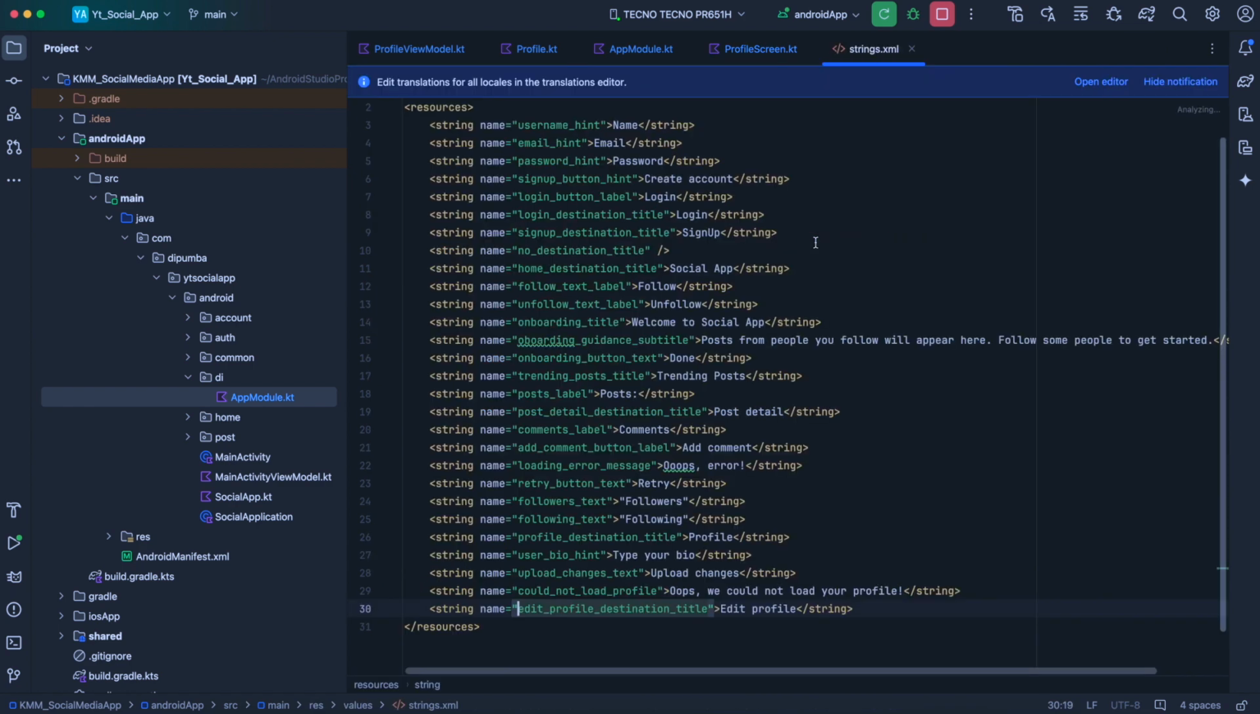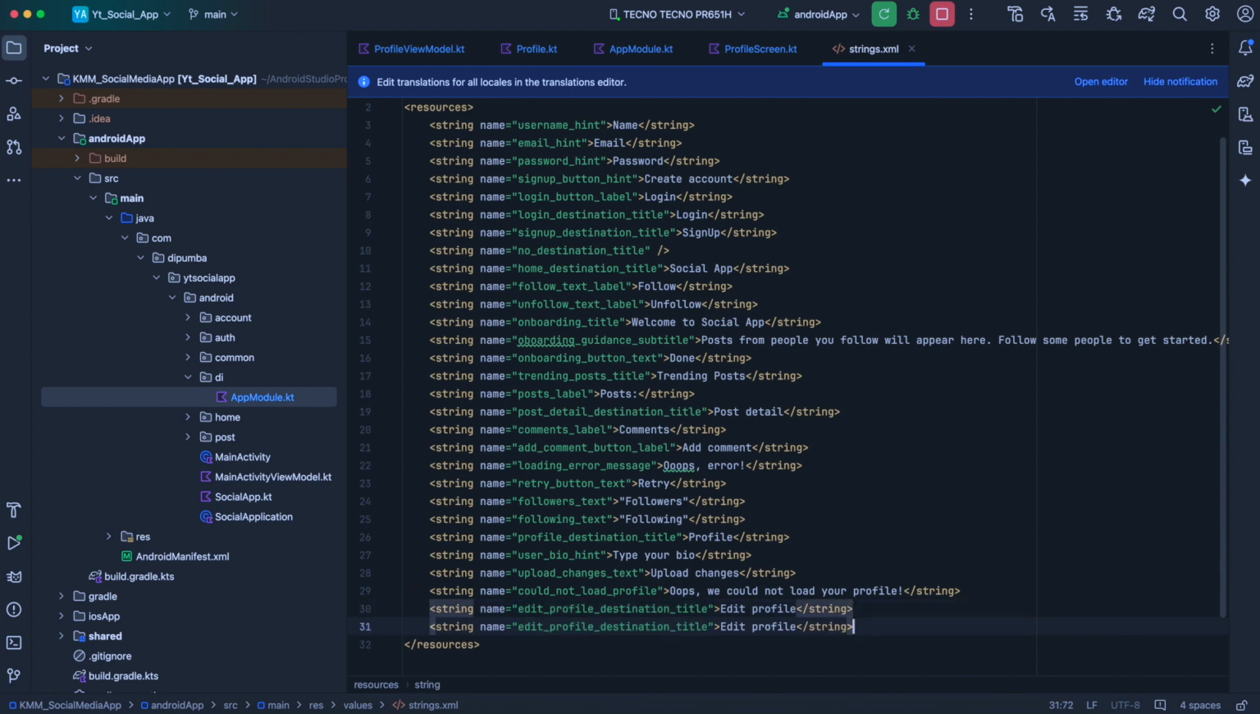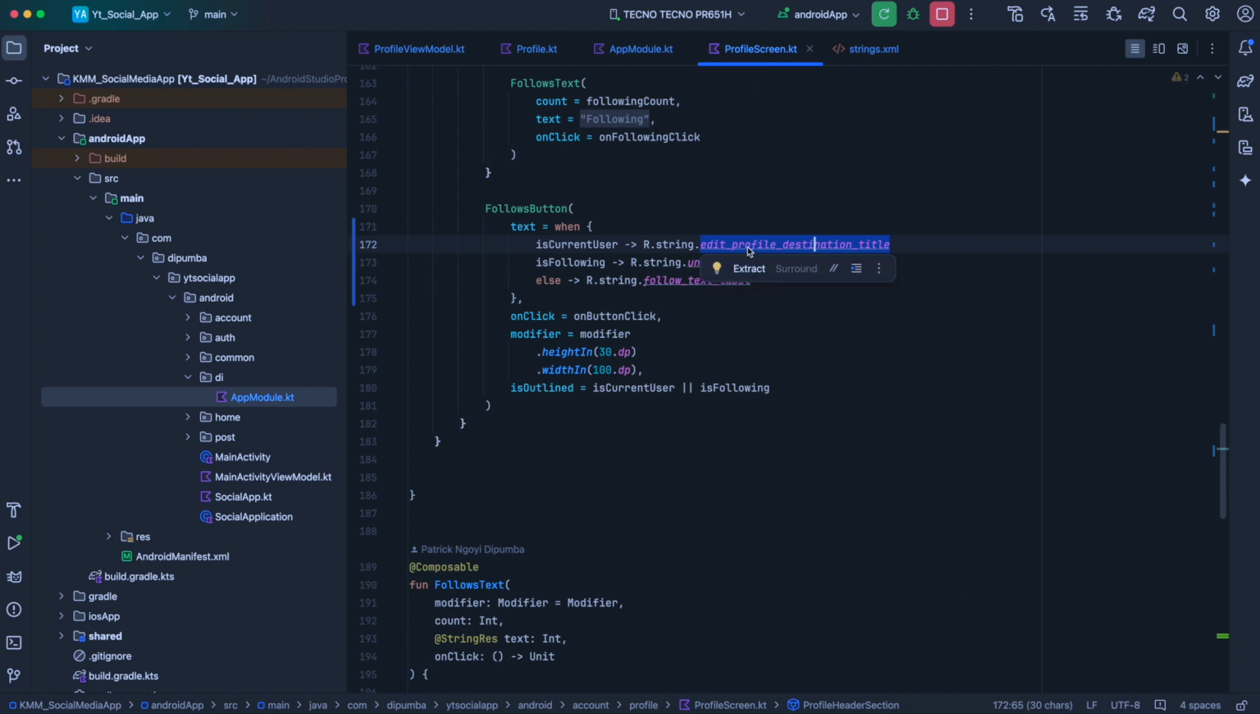Now, if you look at this text here, it just says edit profile. But what I'm going to do here is duplicate this and call it edit profile label instead. We will just take this, because the destination title may change, so we don't need to have a conflict here. Instead, we will just pass edit profile label. Now, when the current user is following this user that they are viewing the profile of, we will set the text to be unfollow text label. For any other case, we will just set it to be follow text label.